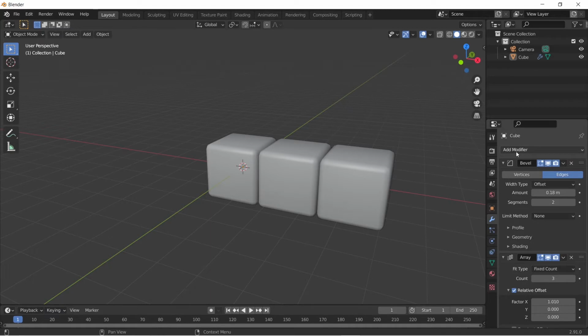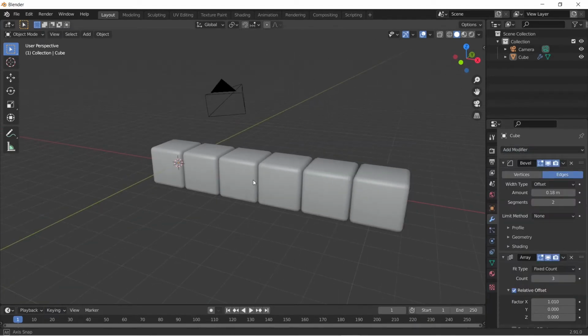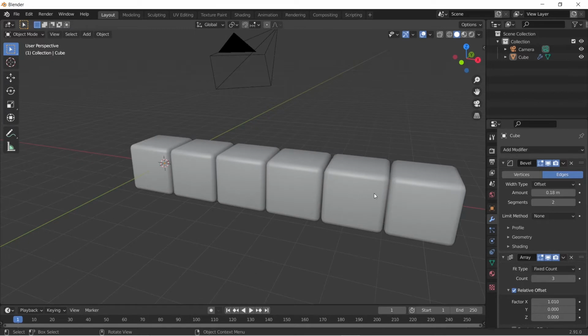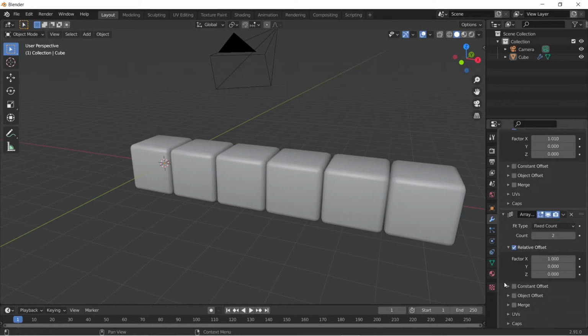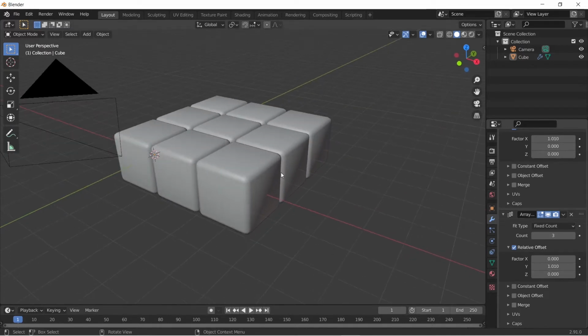Now we are going to go to modifiers and again add another array modifier, and right now the array modifier is applying on the x-axis but we want it in the y-axis. So go to the bottom of this modifier section, change the count to 3 and this time factor x should be 0 and factor y should be 1.01. And now we have completed the base of our Rubik's Cube.